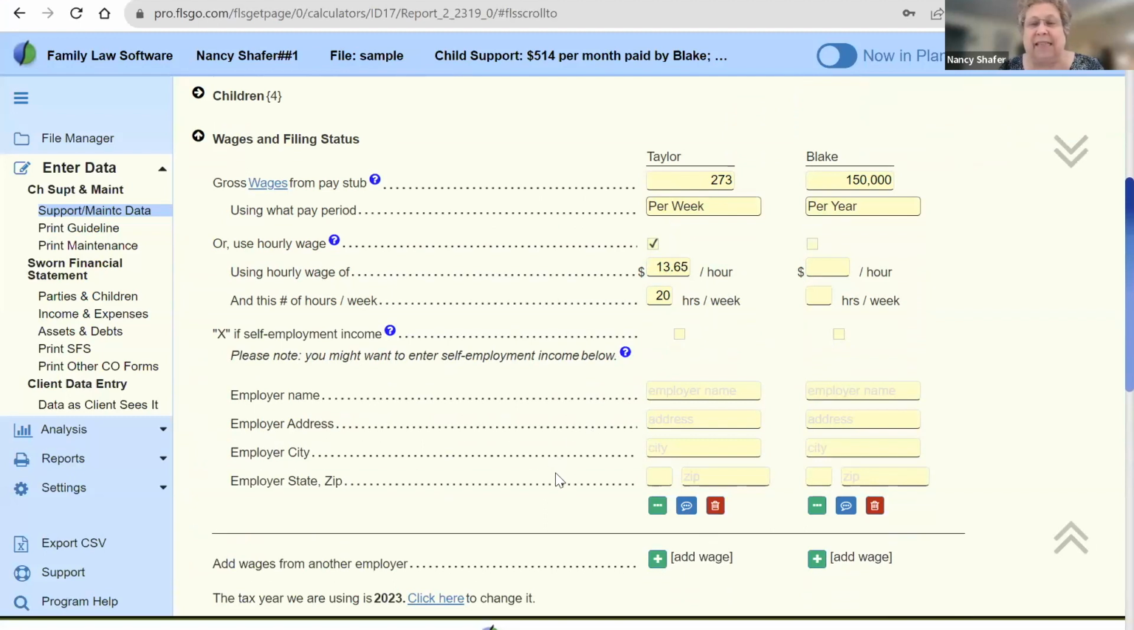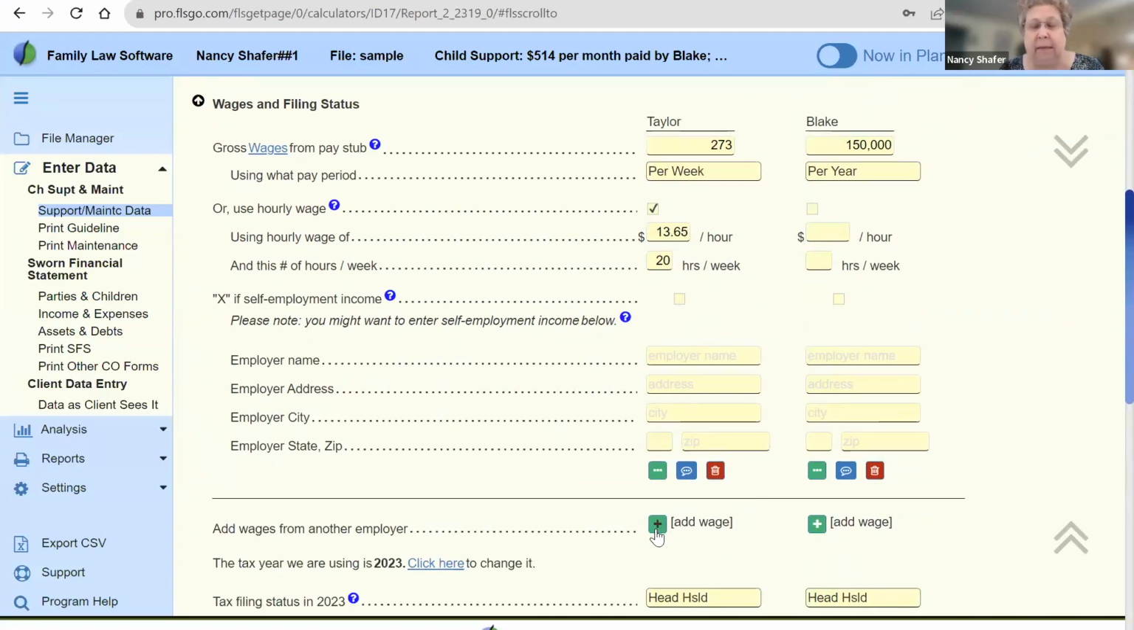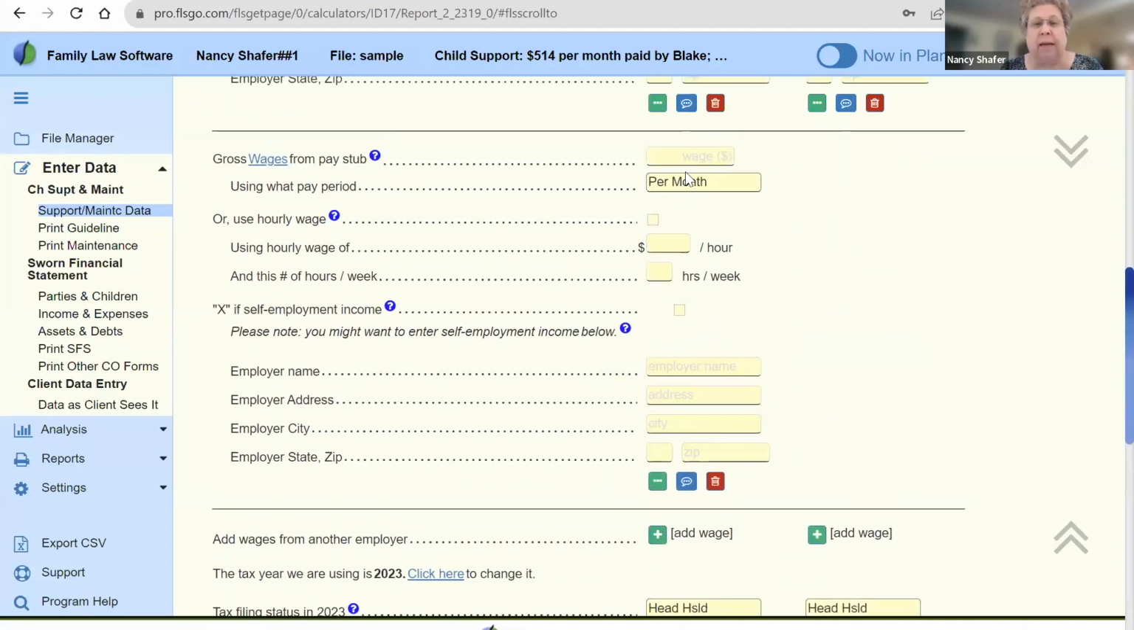Now, maybe she's got a second job, and I can add a wage for a second job. And let's say this is also going to be an hourly for another 10 hours a week. And this is going to be imputed by the court to Taylor because she's only working 20 hours a week and the court thinks she can work at least 30, right? So I just name the employer imputed.